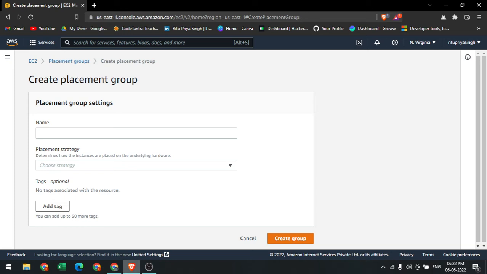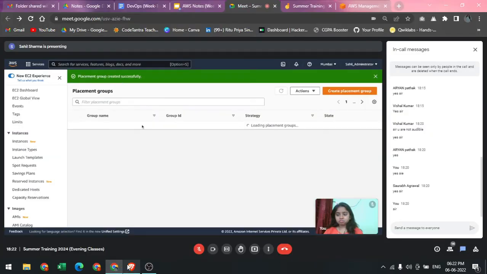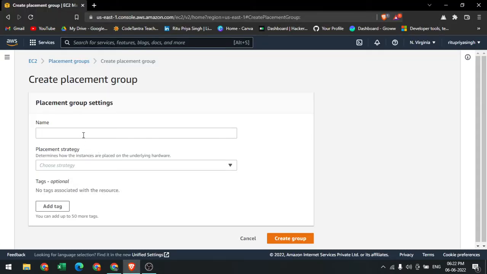I've created one group, placement group created. You will see the demo cluster group I have created and a group ID. This is going to be a group ID. Let's create a few other cluster groups.